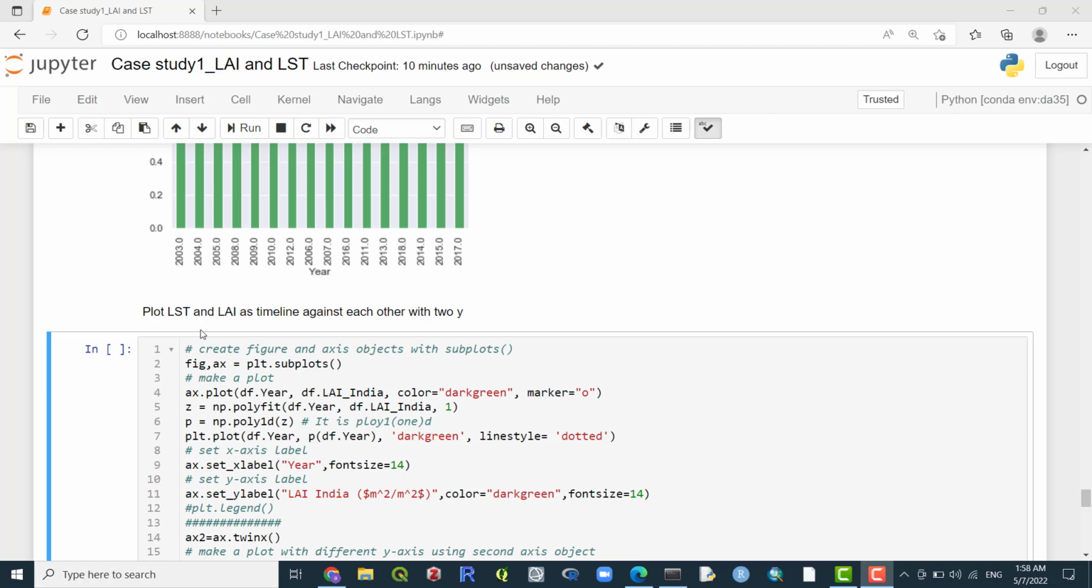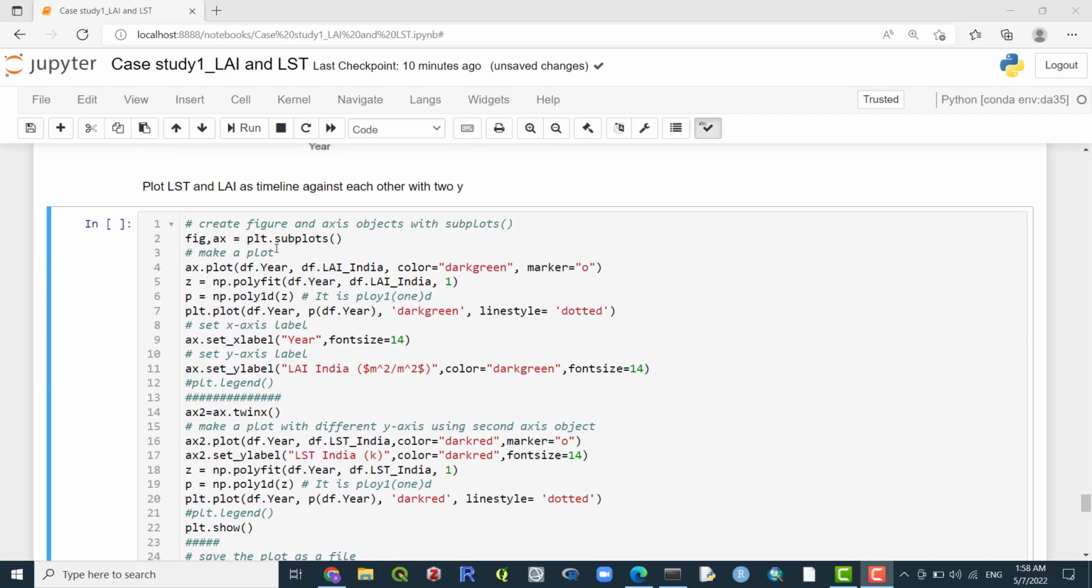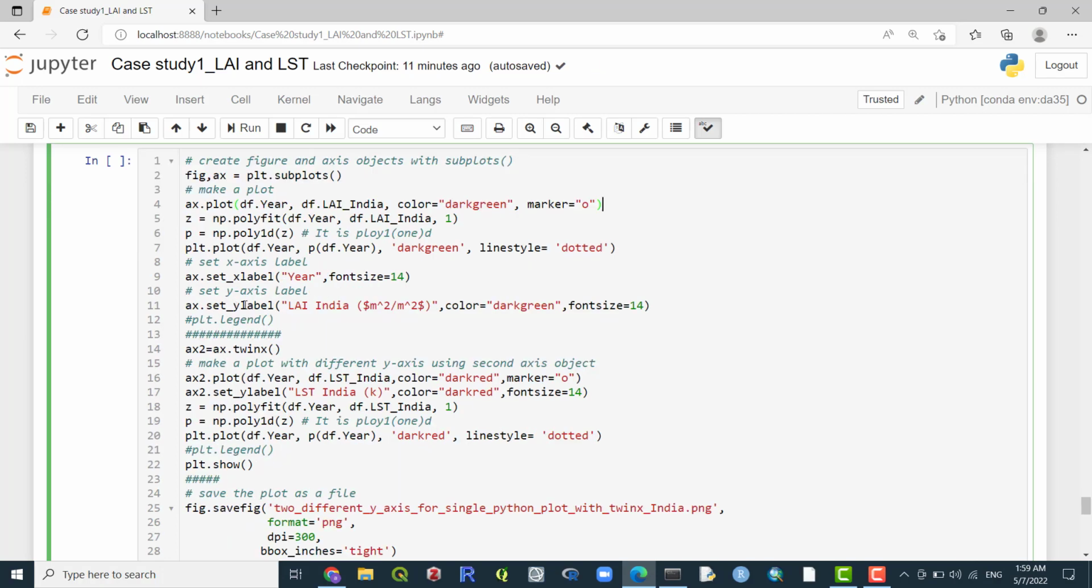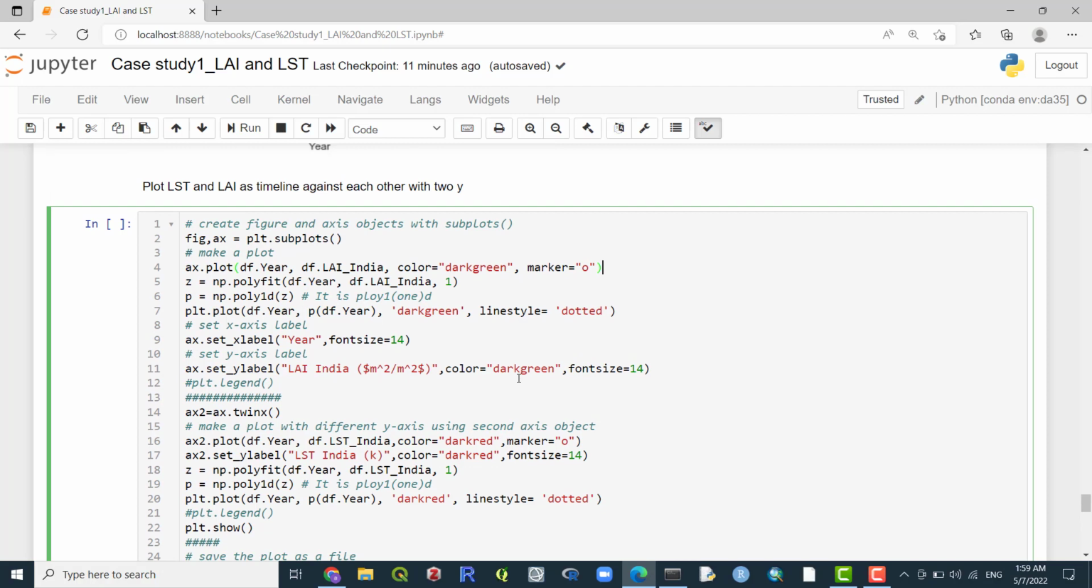Then we display our LST and LAI as a timeline against each other with the two y-axes: fig, ax = plt.subplots. So we start to make a plot. The data is df.year column and df LAI of India. The color is dark green. We select x label and y label, x label year and y label LAI of India with the unit. We give it the same color as the line, dark green.